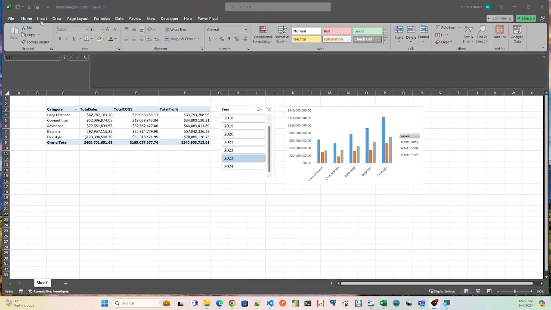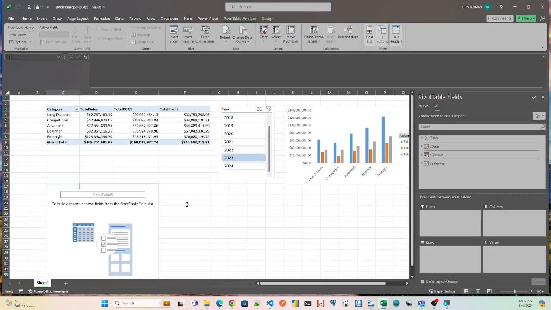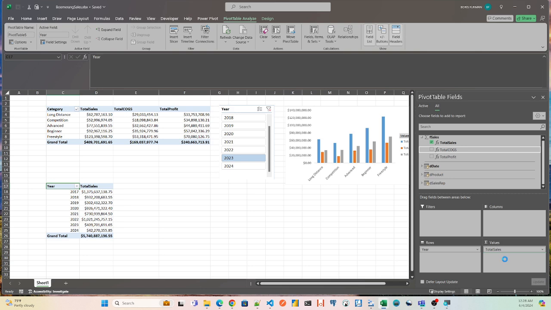Let's build another pivot table. We do Insert, PivotTable from data model. We're going to pick from date the year for our rows, and from sales we pick total cost of goods sold and total sales. If you remember, when we were doing pivot tables from table or range, we had to format the values. But now the format comes from our measures. We don't have to worry about formatting.